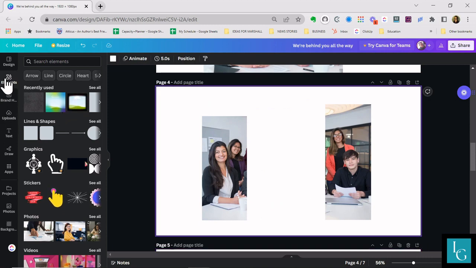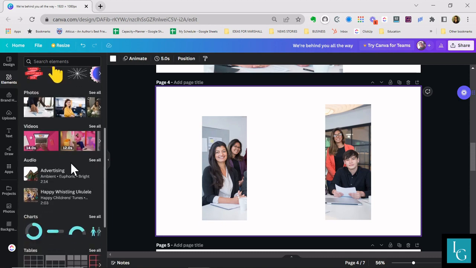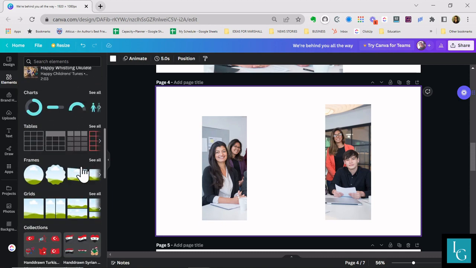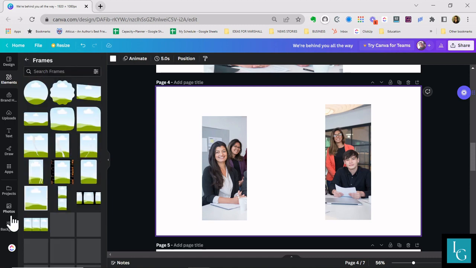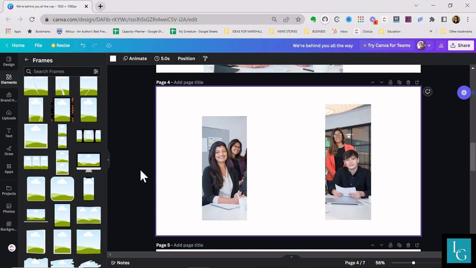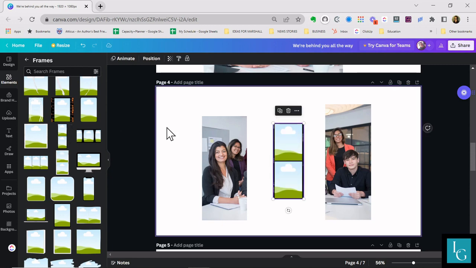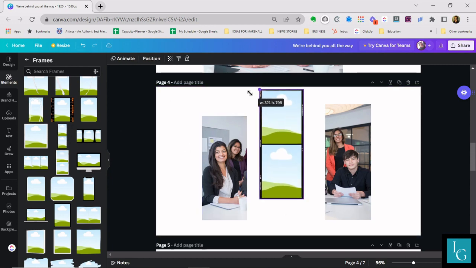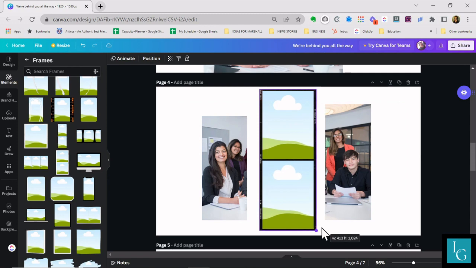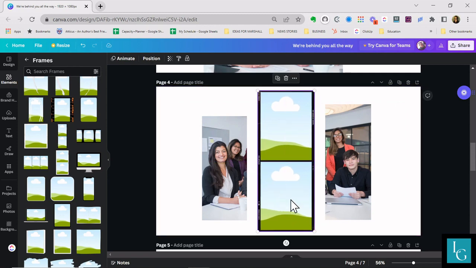Okay, we're going to go to elements. We're going to look for frames. So they've got frames and grids. They're pretty much closely the same, but find something that you think is cool. We're going to do two here. So let's try this one. Make it a little bigger. It looks to me like a camera frame.